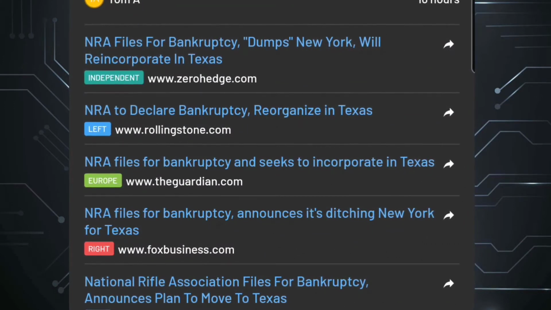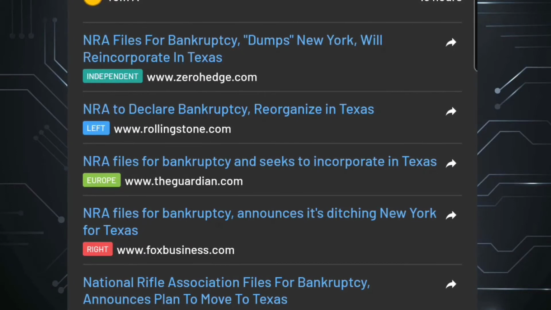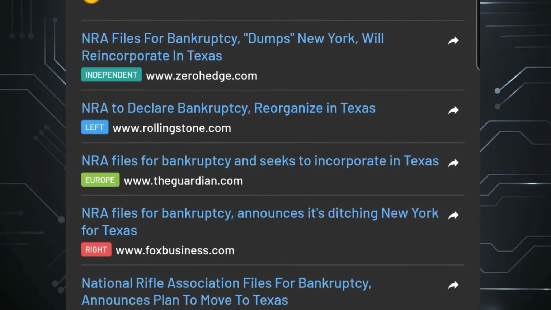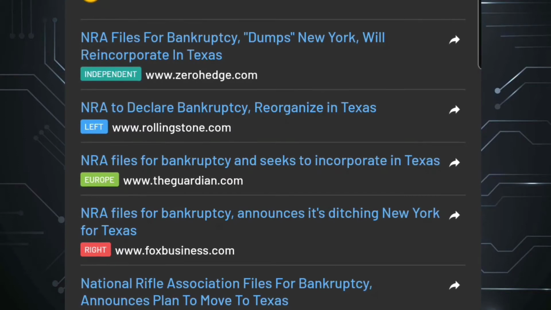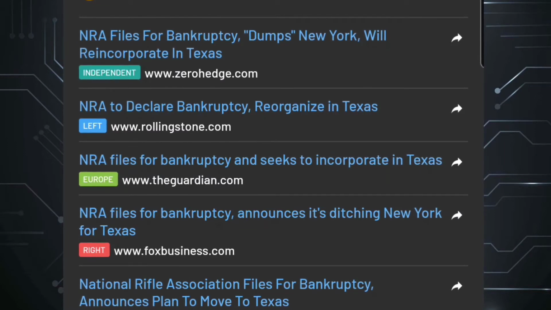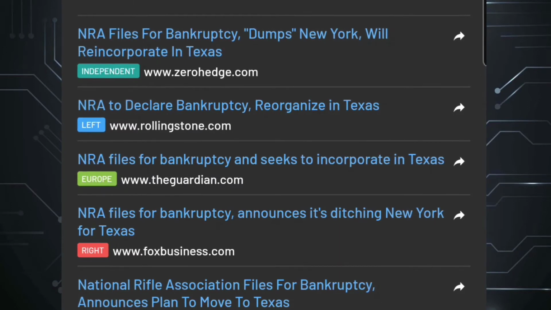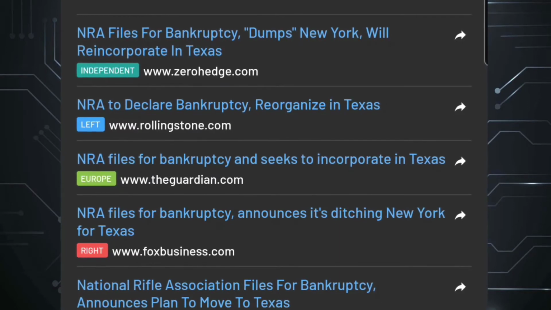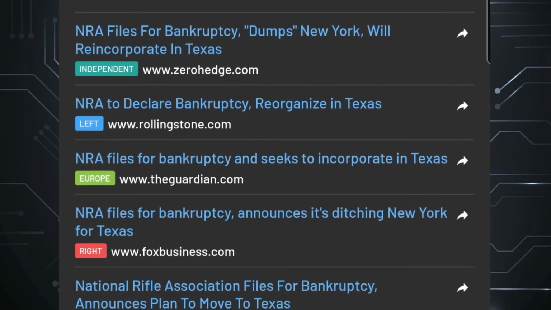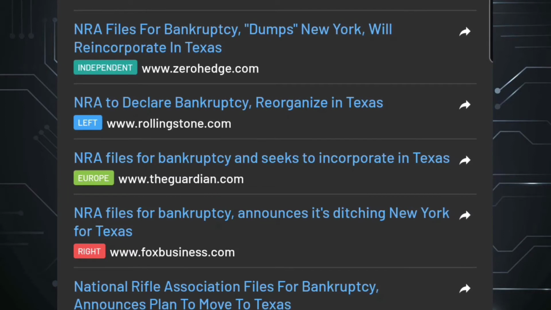So if we look at the first one, it says NRA files for bankruptcy, dumps New York, will reincorporate in Texas. That little teal, I guess that is, independent, shows that it is not a right or a left or a Europe particular bias. It's from an independent publisher. Now, I'll tell you that Zero Hedge does have bias, and we'll look at that in a future app. This particular app doesn't show bias charts.